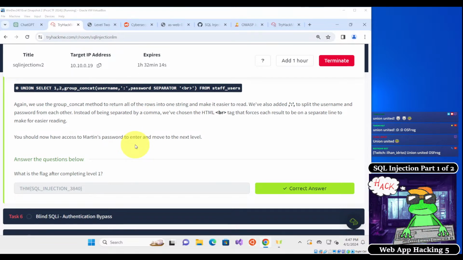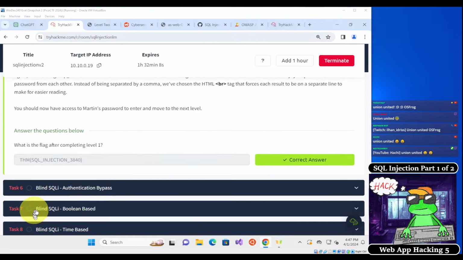Okay, so the last thing we're going to be learning in today's lesson is blind SQLi authentication bypass. This is basically using SQL injection in order to log into a web app without knowing a username and password.